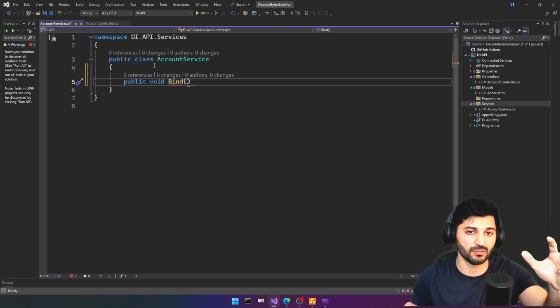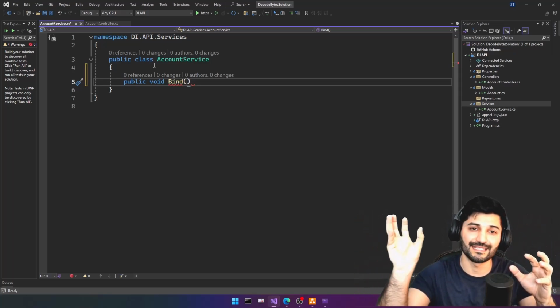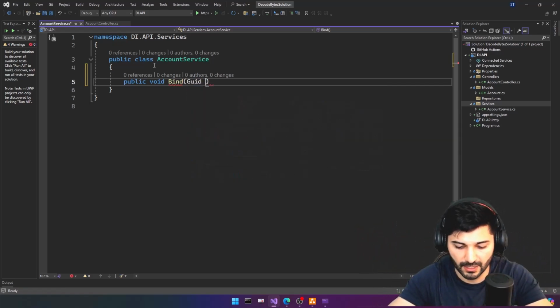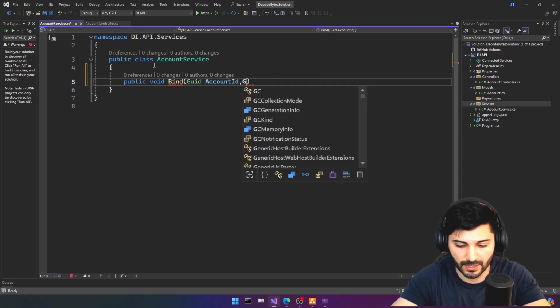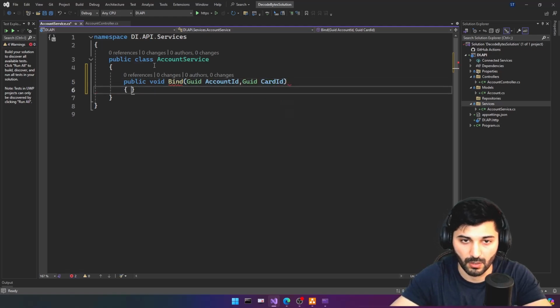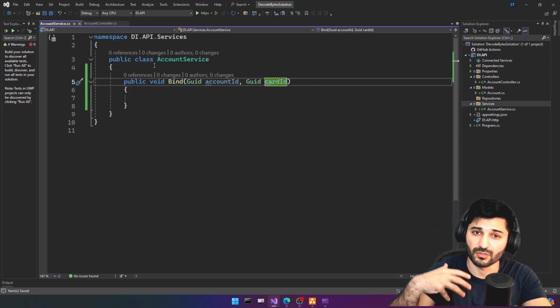So I have account information, I have card information. I want to bind this card to my provided account, and GUID accountId and GUID cardId are going to be our arguments in this case. Great. What we need to do first, of course, we need to check if we have this account information. This is a classical approach. I'm not going to dive into details.